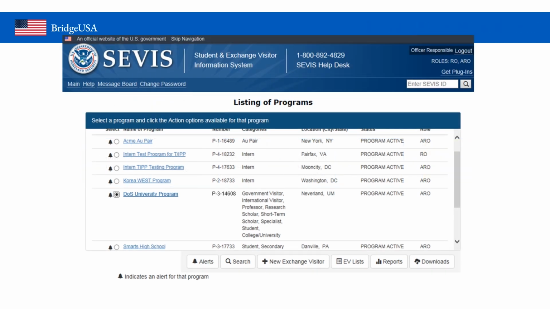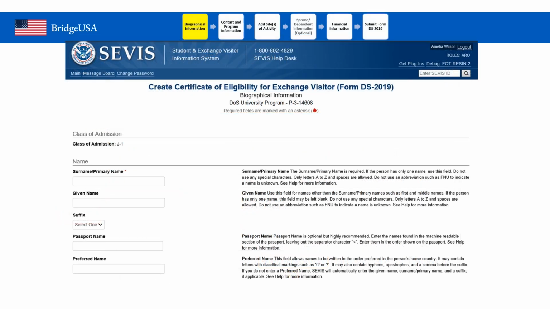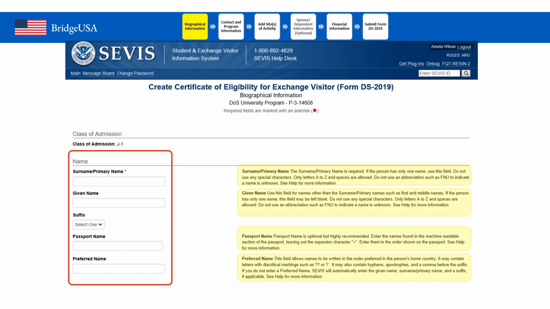To start creating a new record, select the program on the Listing of Programs page by clicking the associated radio button and then click the New Exchange Visitor button. The first page contains biographical information fields. This is the top half of the page. The left side of the page contains the name fields, and the right side of the page provides instructional text to help with populating the fields.